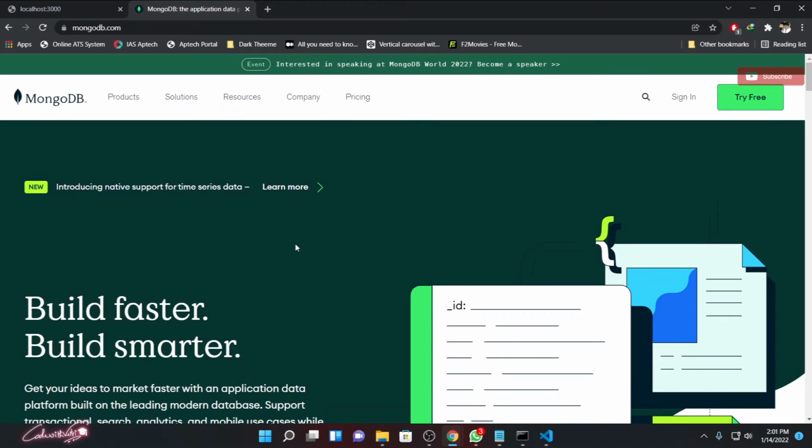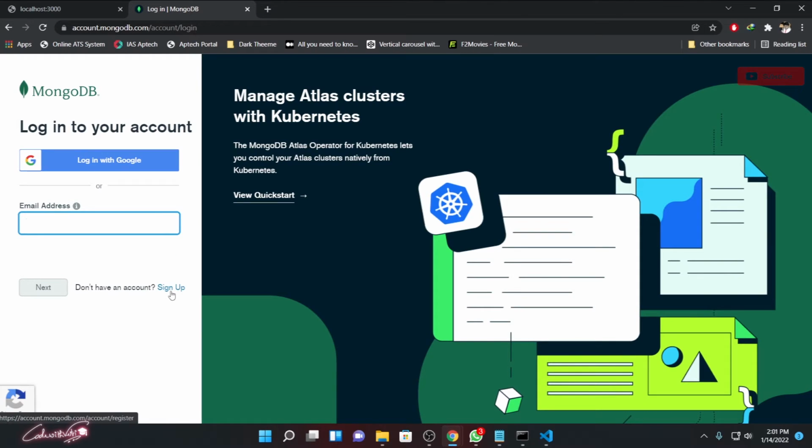So if you're using MongoDB for the first time, you need to create an account. What you need to do is click here, Try Free, and create an account over there, or click Sign In. And it's taking time. Okay, so here you can see this Sign Up button. Click it and create your own account over there.